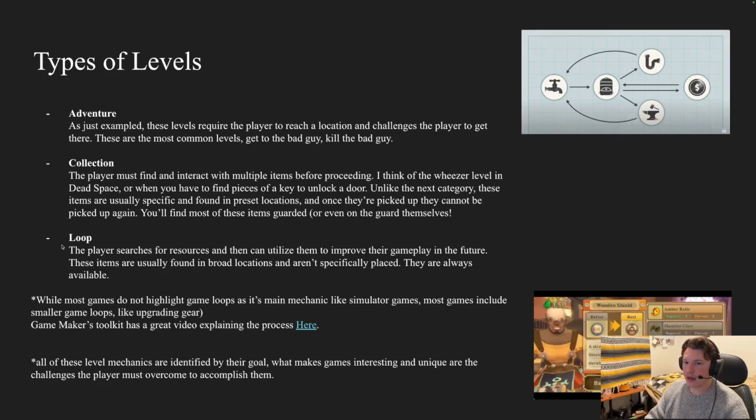Yeah, and then I have the game loop, but I want to mention how these are different than just collecting random items, because they're specific. Once you pick them up, they're gone forever. That's how you evolve the story.